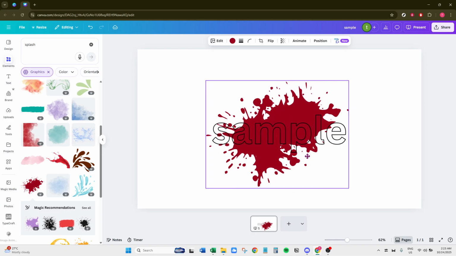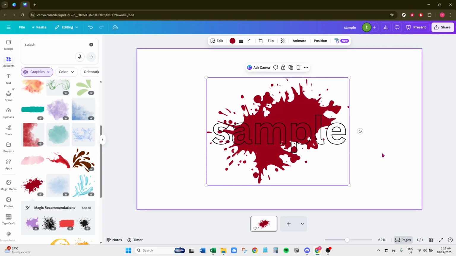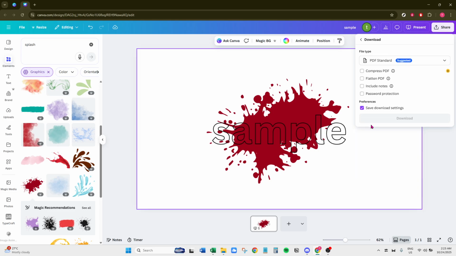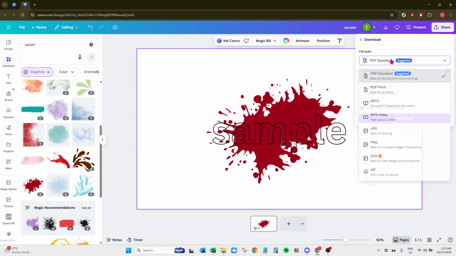Choose the PNG format, which supports transparent backgrounds. After downloading, re-upload the PNG file into Canva. This allows you to manipulate the entire splash text as a single, cohesive element.